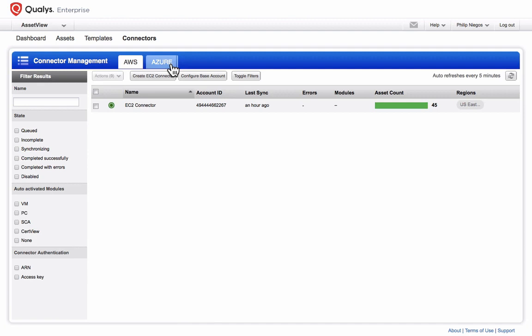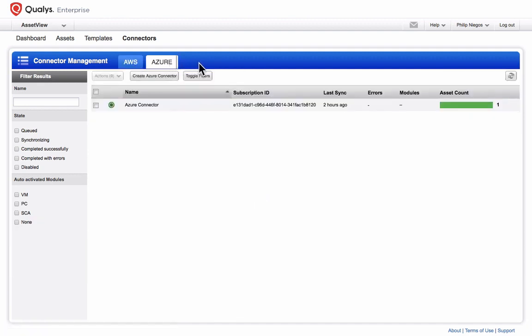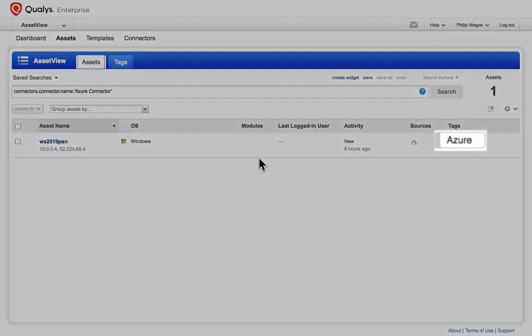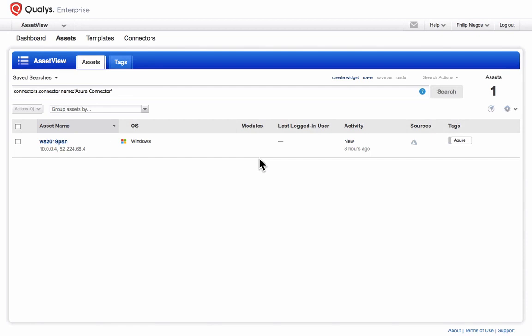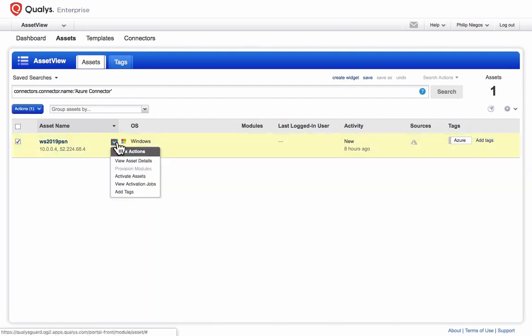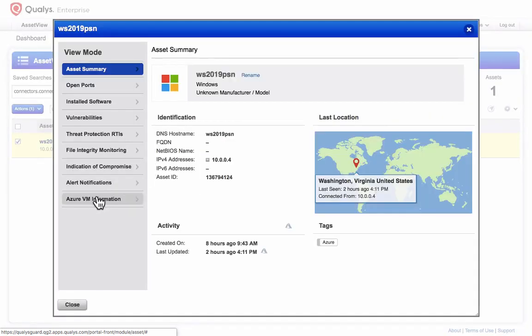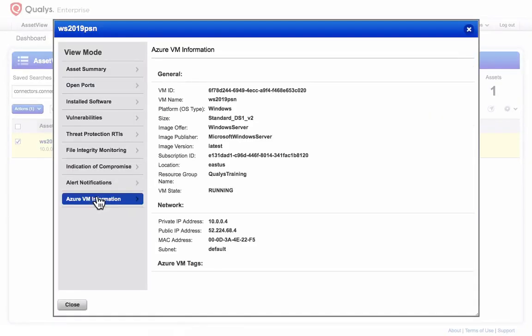The functionality of my Azure connector is very similar to what I've already demonstrated with AWS. The Quick Actions menu of the connector can be used to display my Azure assets. Notice that my Azure assets will be labeled with the Azure tag, which is part of my connector's configuration. An asset summary and vendor-specific metadata is available for all of my Azure assets, which can be queried using AssetView Search.